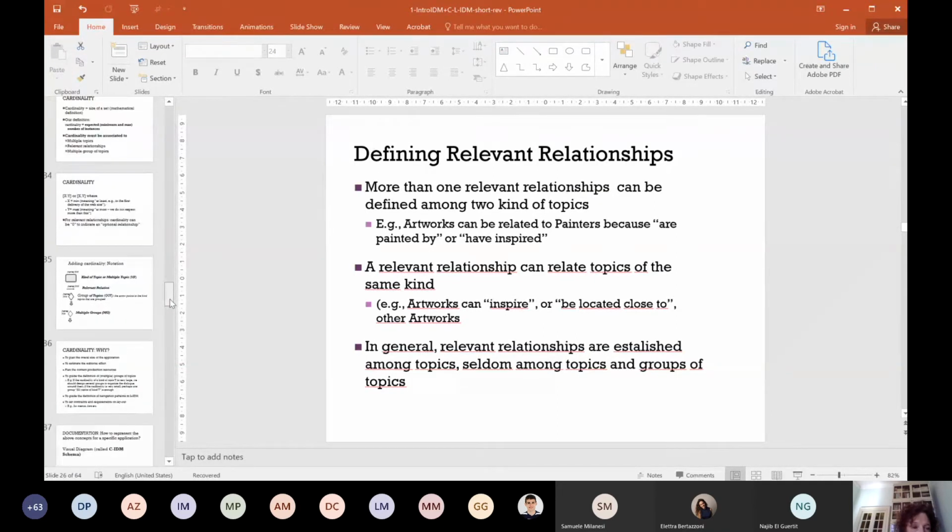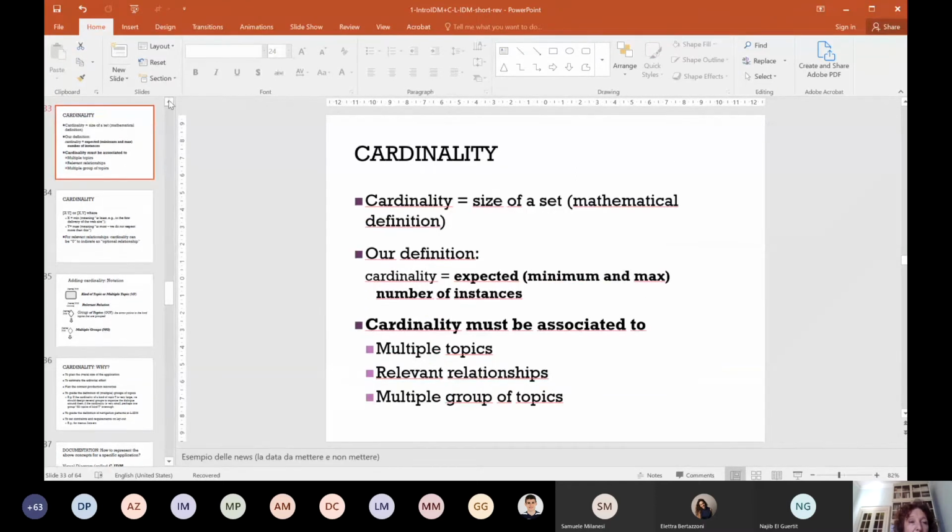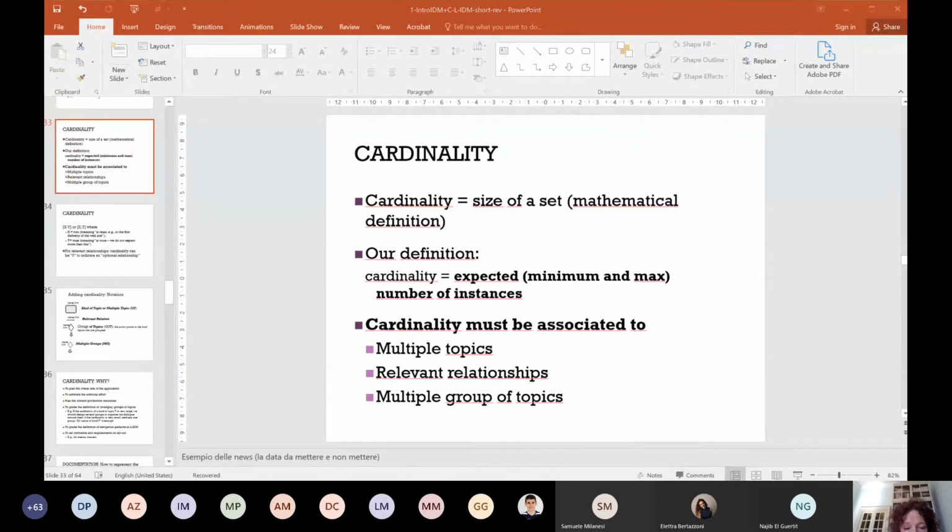No time for mentioning cardinality, but I can answer a question. Okay, no question. So we just have one minute.